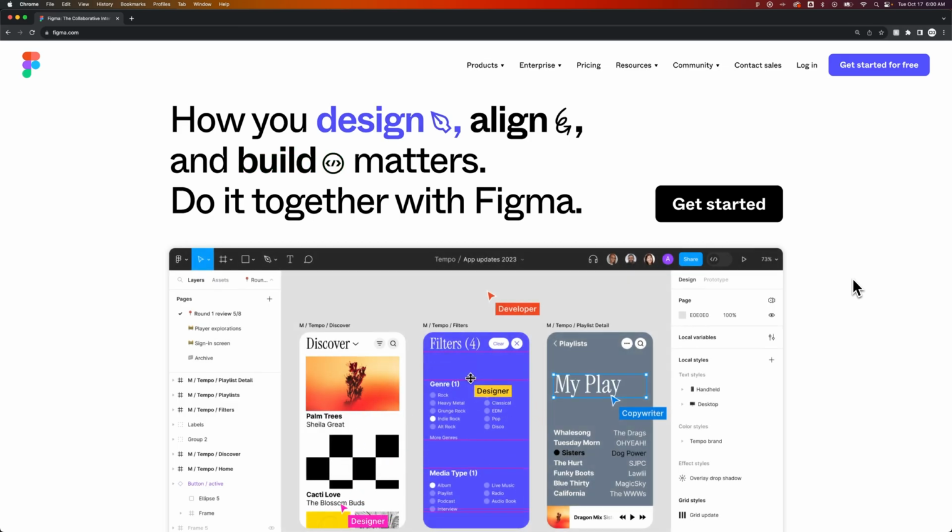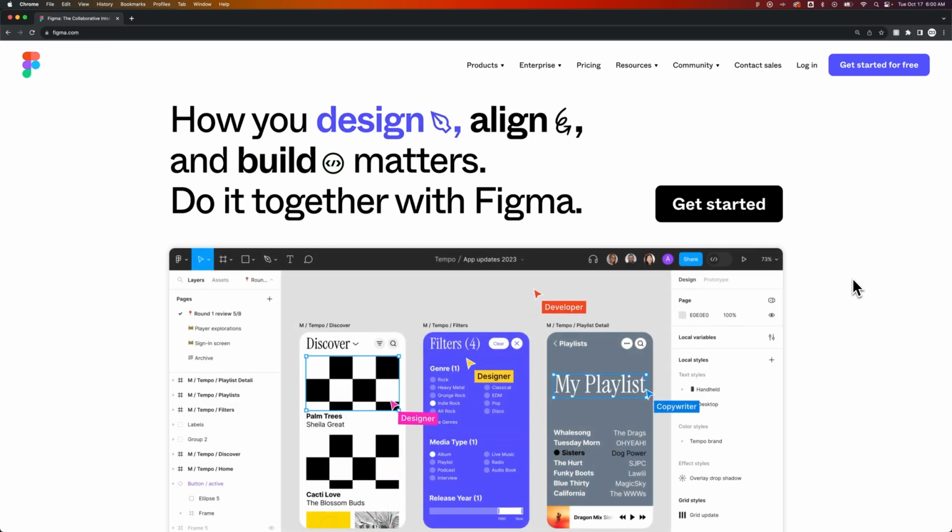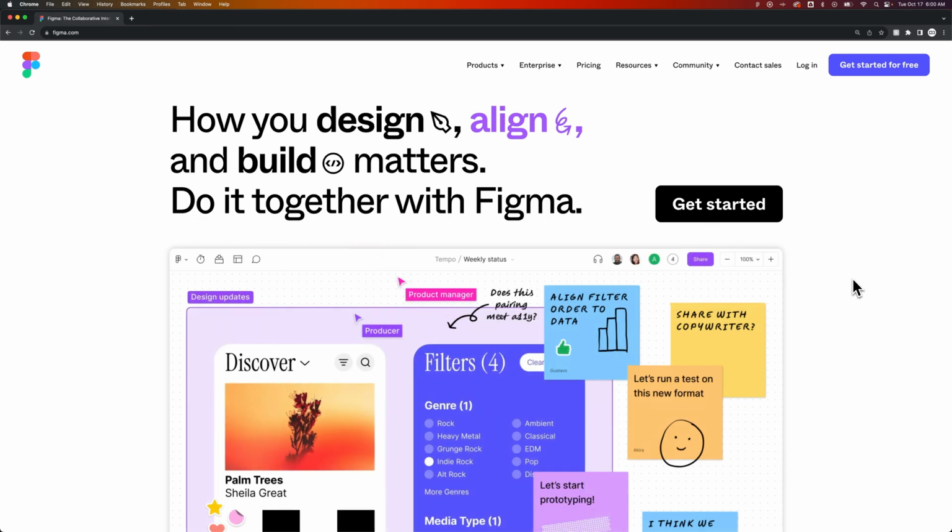In this video, we're going to walk through some of the feature differences between the free version of Figma and the pro version of Figma.